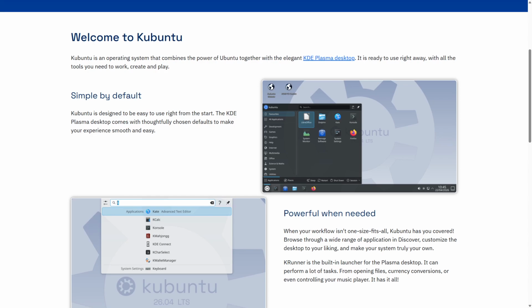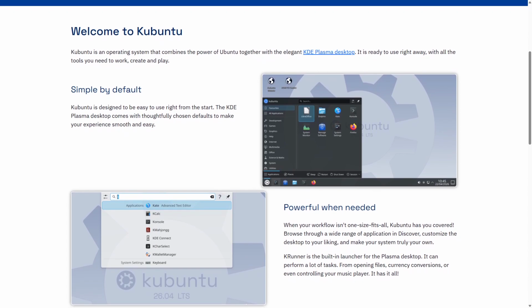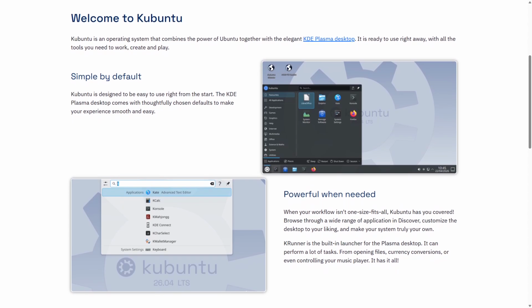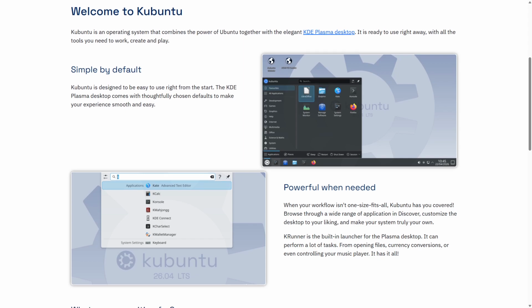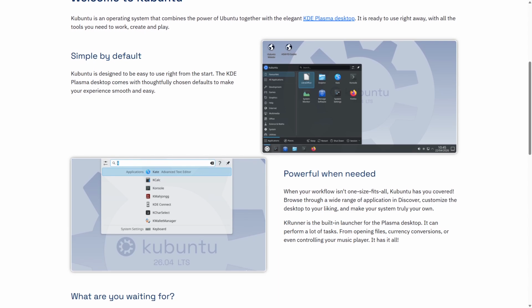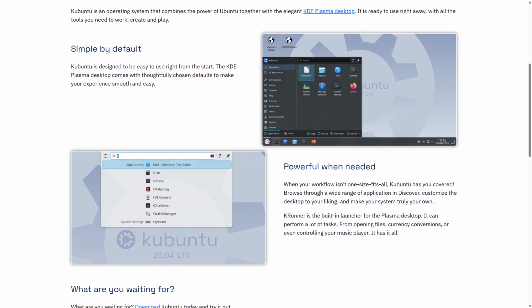The main limitation is that it requires more system resources than Lubuntu, which can affect performance on older or less powerful computers. Kubuntu is best suited for users who want a rich desktop environment with advanced features and are running relatively recent hardware that can handle the additional load.